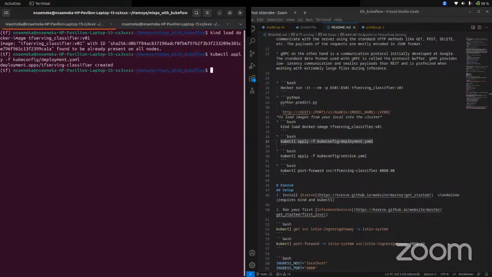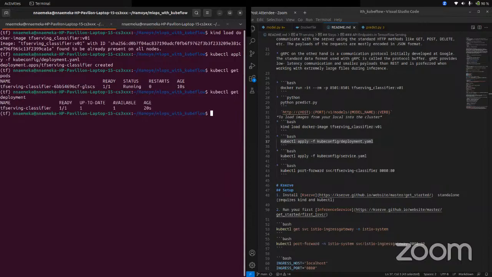Okay. So now the deployment is created. If I want to check, I just use kubectl get pods test. That is running. Now kubectl get deployment. It's also running. So you see that this is just a single part of this deployment. But we can see that they're both ready and able to use.